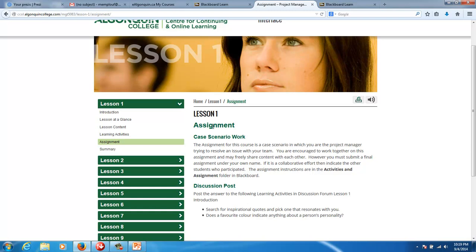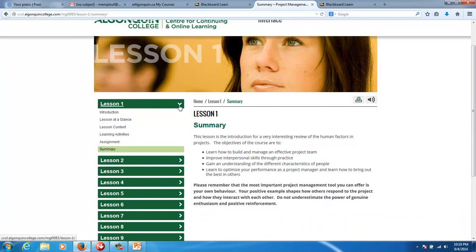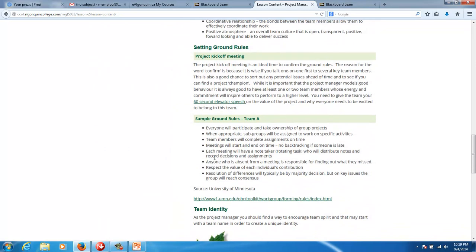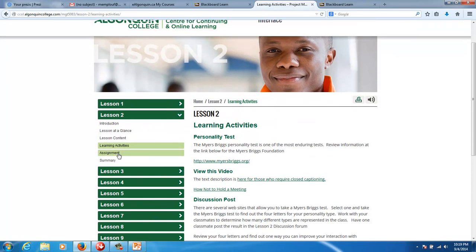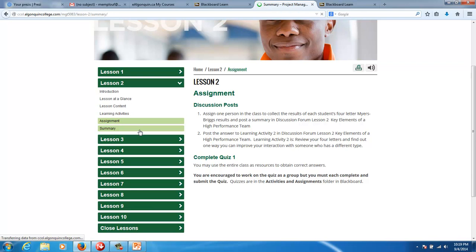However, it's always important to check your course calendar for the assignment that is due. Assignments are not always posted in the course content. Always check your calendar for the assignment that's due and verify the due date. And finally, at the bottom here is the summary. It is the same style for every course, for every lesson: an introduction, lesson at a glance, lesson content, learning activities, assignment, and again, always check your course calendar for due dates. And then finally, a summary.